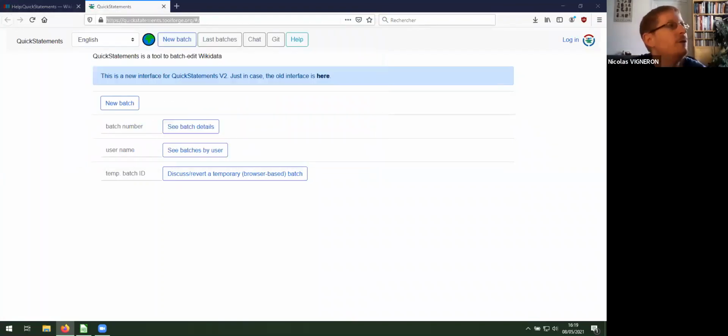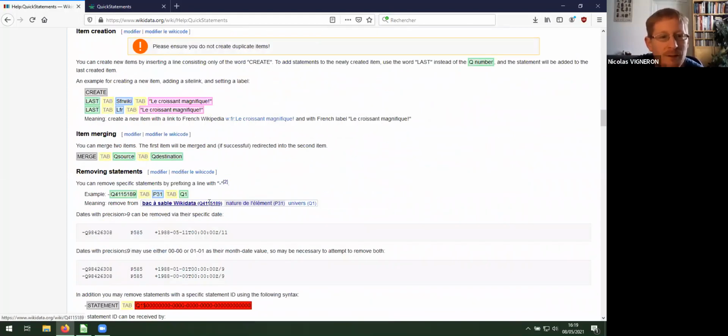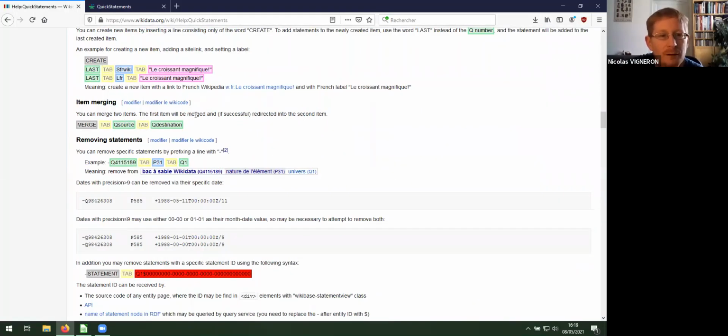Oh, I see there's a question in the chat, sorry. Question for merge, which one will be merged, the first one or the second? Source will be merged into destination, right? Yes, just checking to be sure not to make mistakes, but I think that's how it works. Yeah, the first item will be merged and redirected into the second. So you need to make sure you put the right number in the right order. That's it.